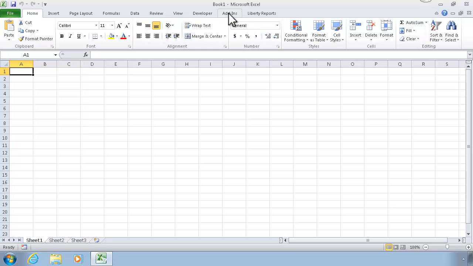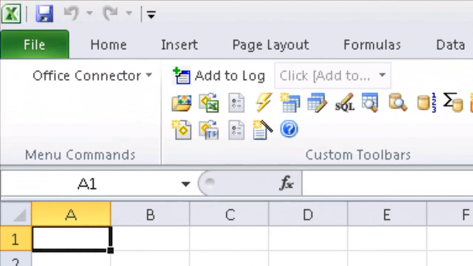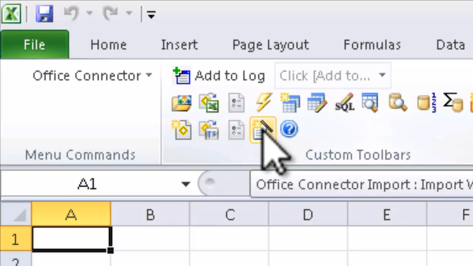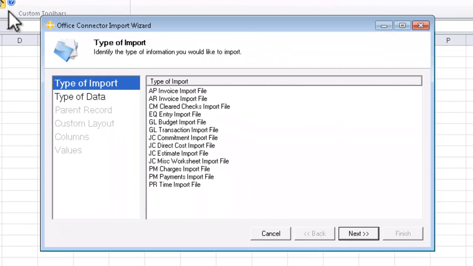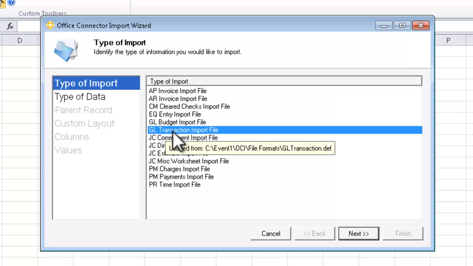So I'm going to go ahead and start with going to the Add-ins tab, where I'll find the Office Connector Import toolbar right here. And I'll click on the Import Wizard. And then I see here a list of the different types of imports that are supported by Sage 300 Construction and Real Estate, and one of those being General Ledger Transactions. That's the example I'm going to use in this case.